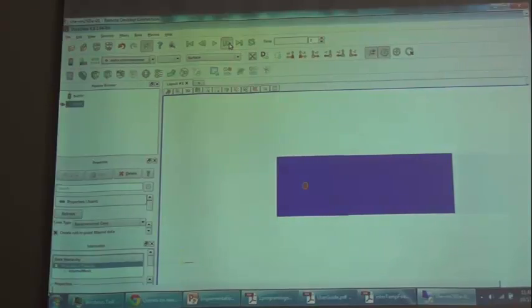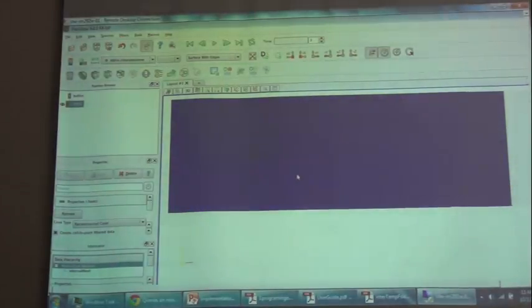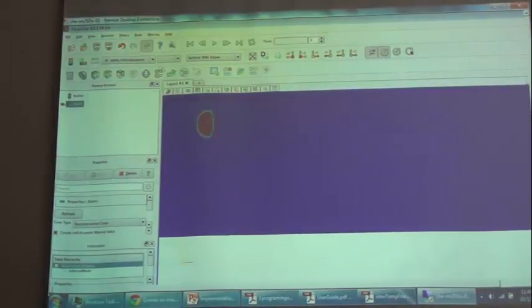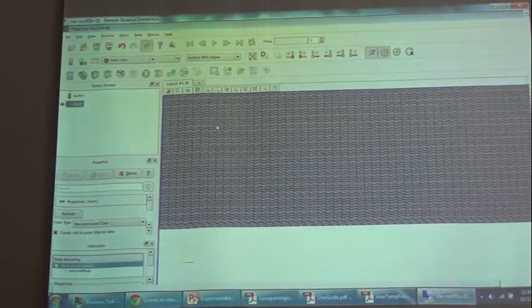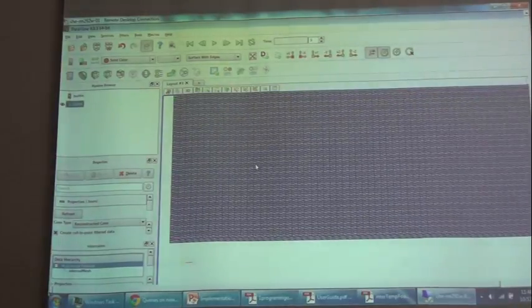How fine is your mesh? It's very good actually. Is this solid? Yeah, solid. It is fairly fine. This is basically a 2D case.